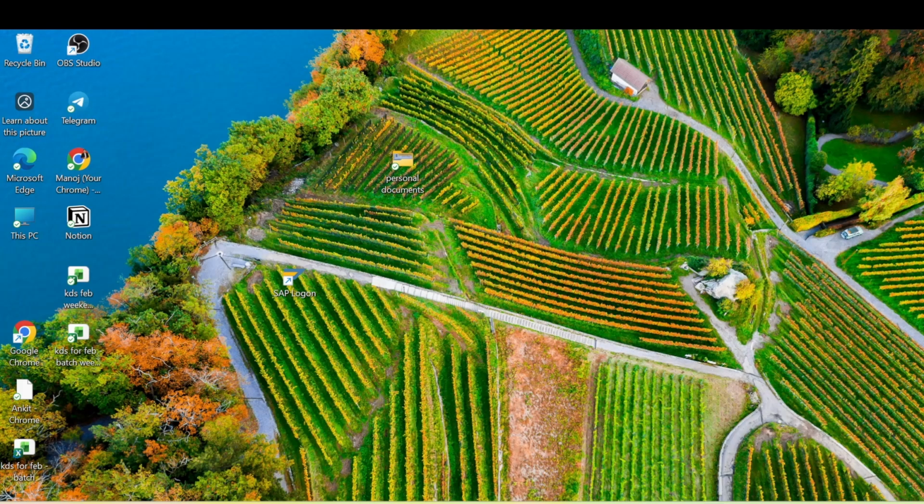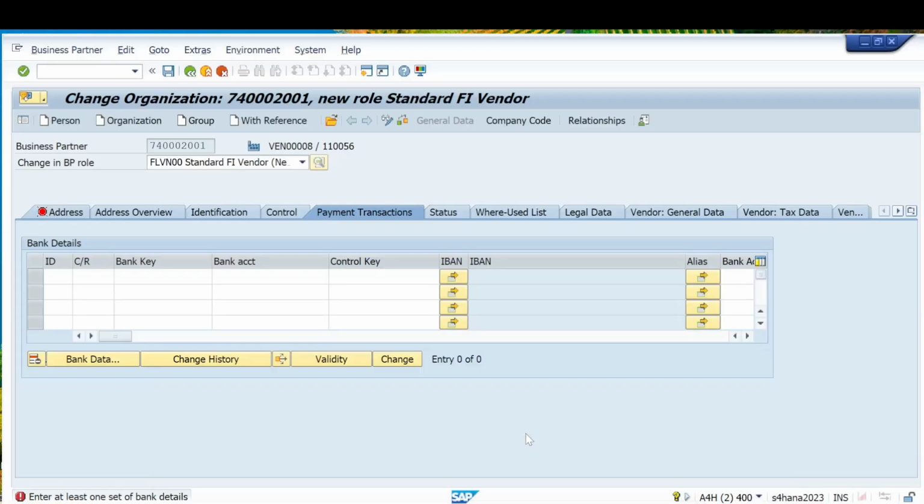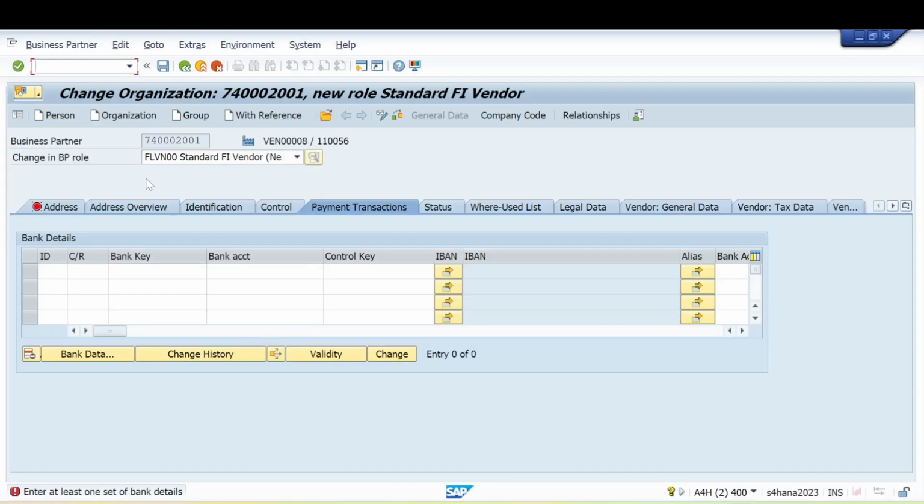So what issue is coming? Well, I'm trying to create a BP in FLVN00 and I'm just giving those details. This error message pops up: enter at least one set of bank details. So someone has made the payment transaction data, or payment transaction details, mandatory.